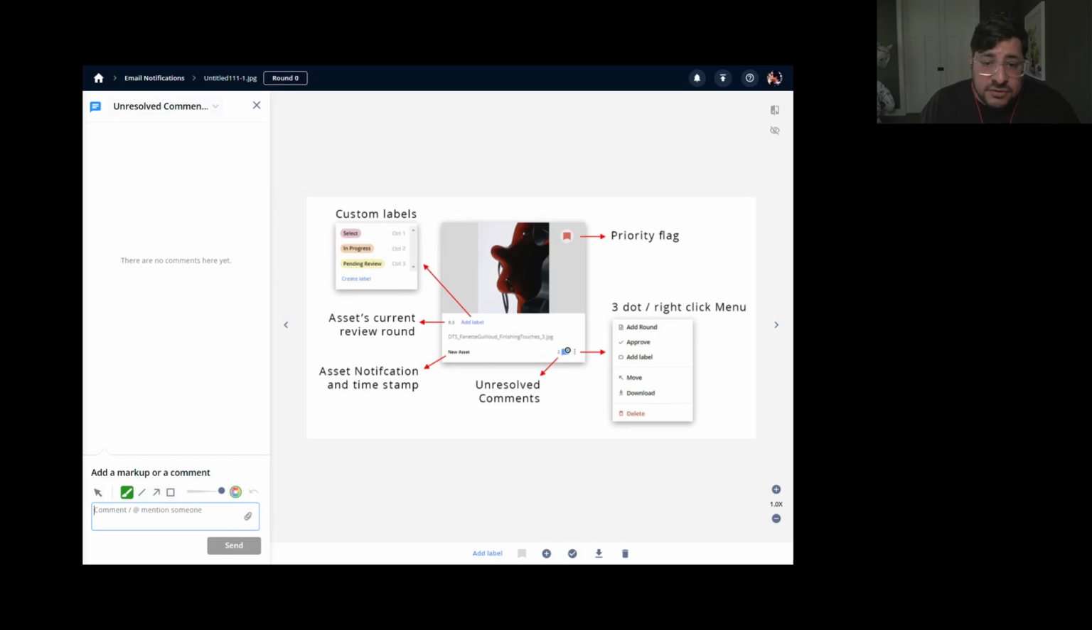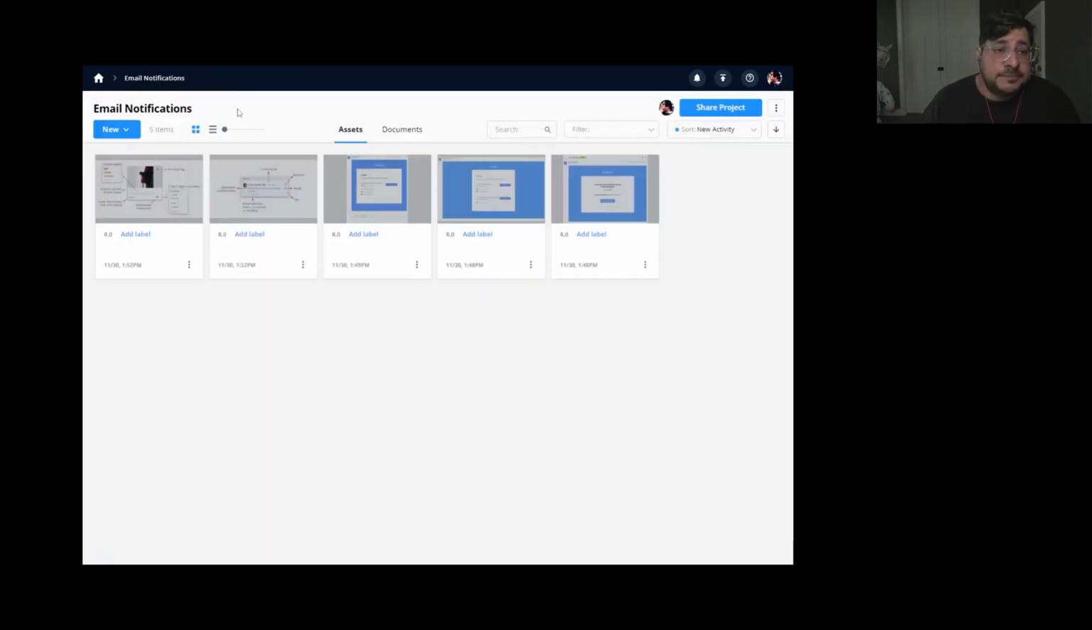You may have seen this earlier when I was in the platform, but we have a little comments icon here to show how many unresolved comments are within an image so you know if it needs to be addressed. And of course, we have priority tags in the upper right, which are very useful for setting an asset to priority and making it show up at the top of the menu if you're going to filter by that.